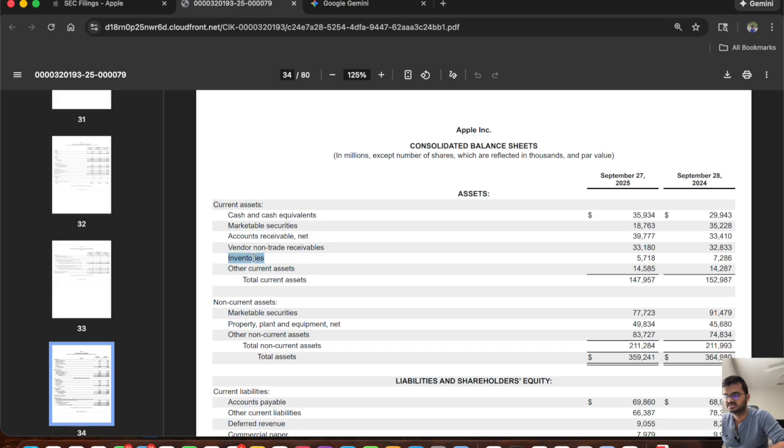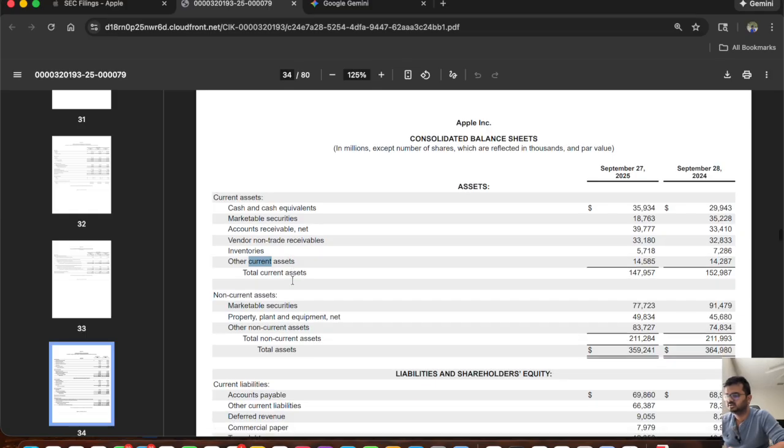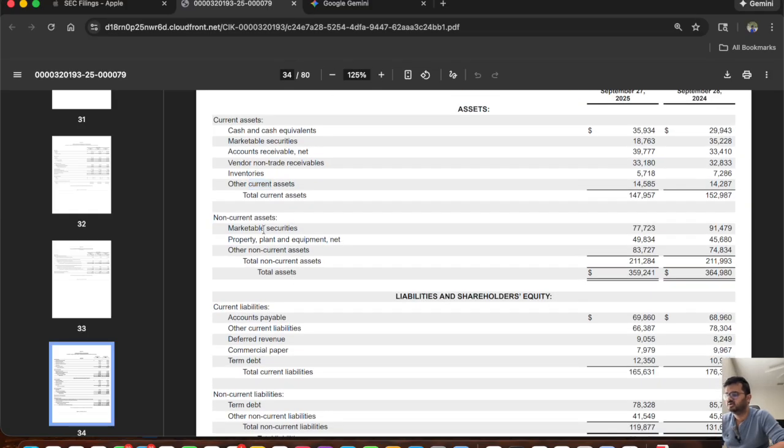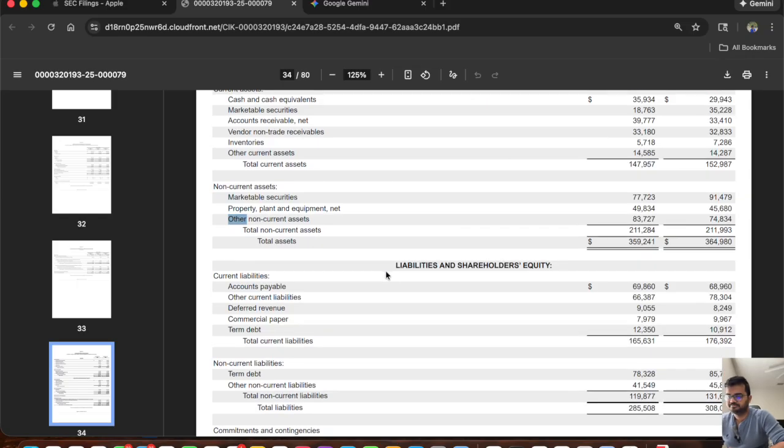Then finally, inventories, and then other current assets. So all these six line items contribute to total current assets. Then in non-current assets, in other words called long-term assets, again marketable securities, which will be beyond a period of a year, and then property, plant, and equipment, or PPE, then other non-current assets. These sections contribute to non-current assets. Then the summation of the total current assets and non-current assets gives us the total assets.